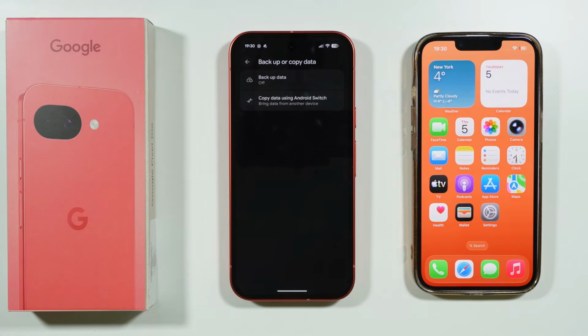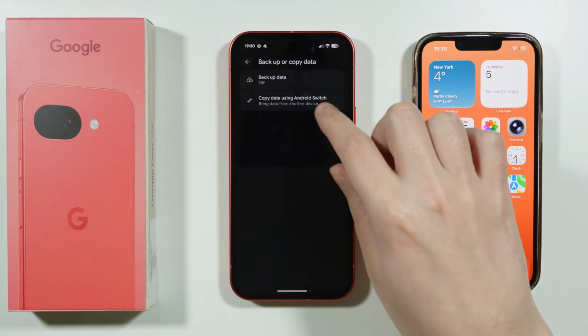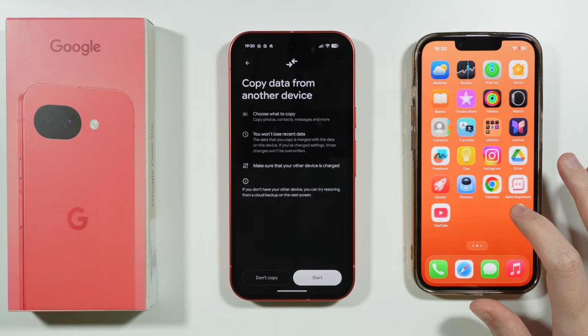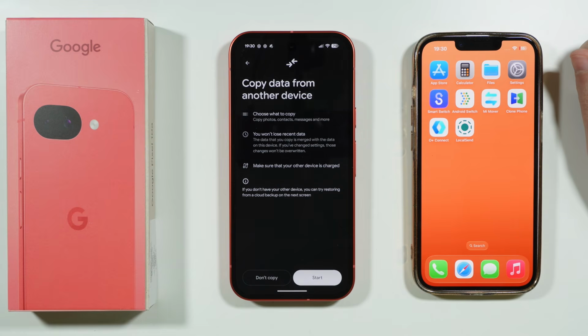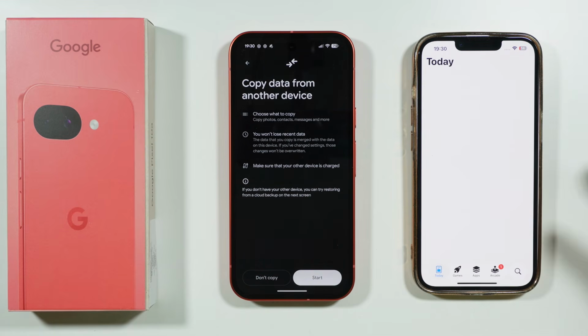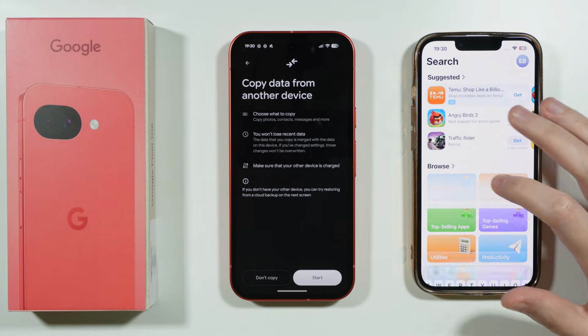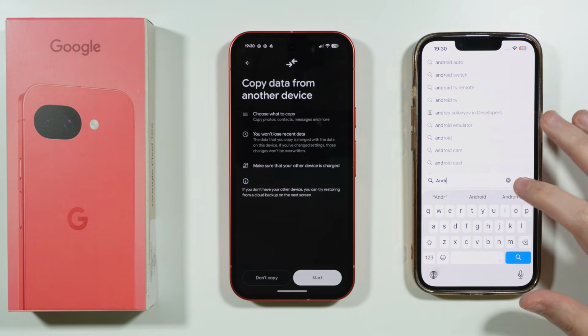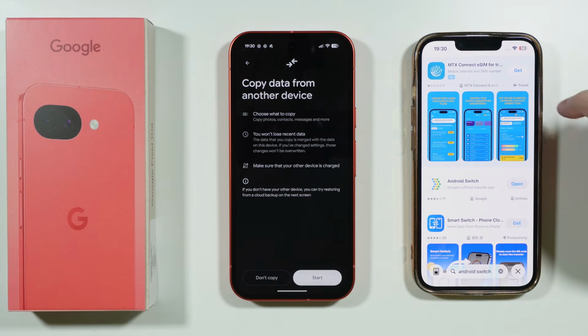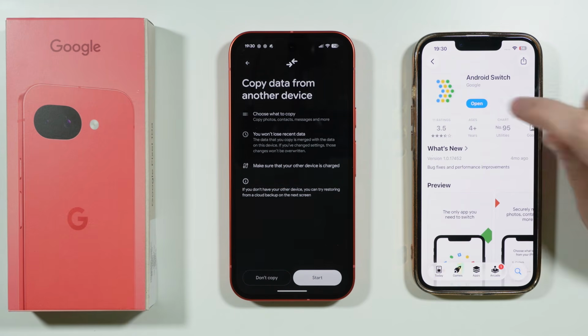On the other hand, if you decide to transfer something from iPhone, in order to use the Android Switch, you will have to download it from the App Store. And in my case, I have it already downloaded, but you can go to the App Store, of course, and you can search for the Android Switch app. So just simply type Android Switch and then get the app over here, and then we can open it.